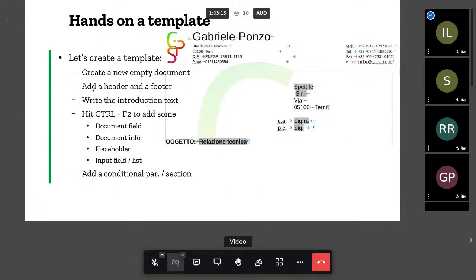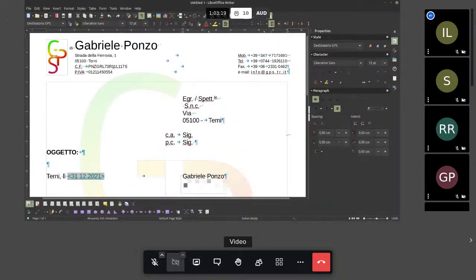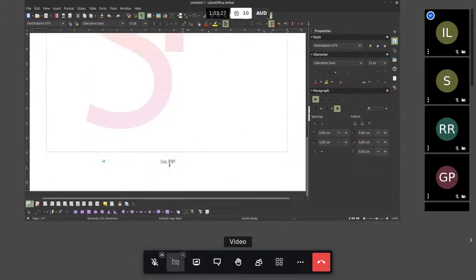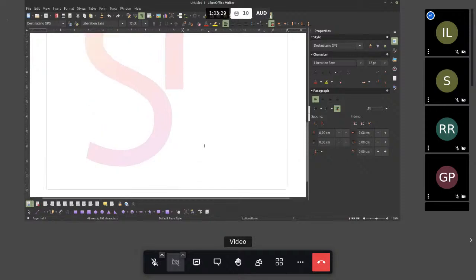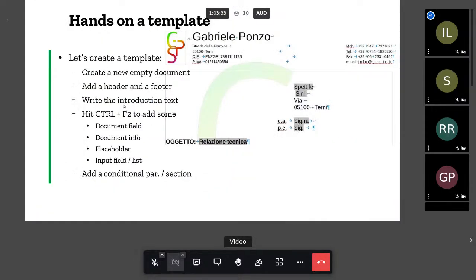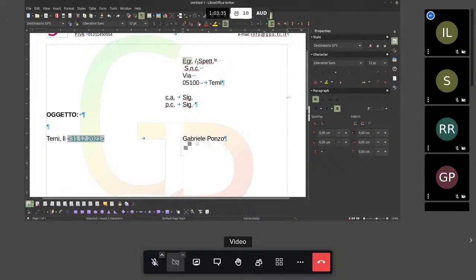Okay, so we already have a header and a footer. Let's have a check. This is the header, and I guess it doesn't need to be translated because it has mobile, telephone, fax, email, so it's international in this way. It could be English as well as Italian. While the introduction text, let's translate this.